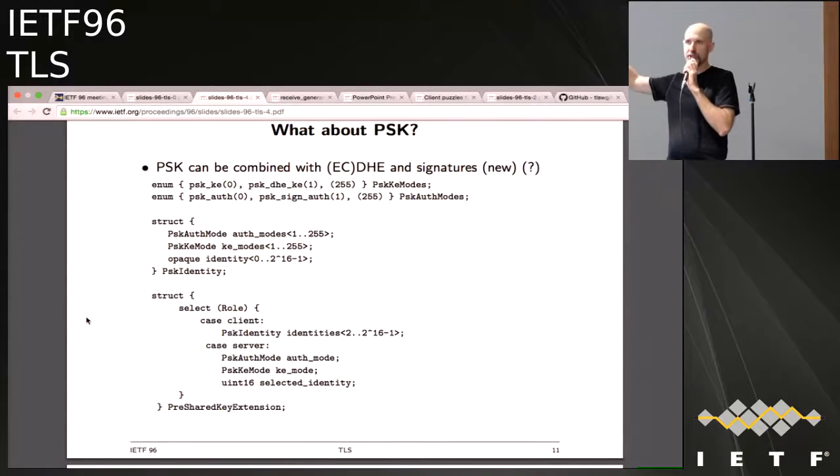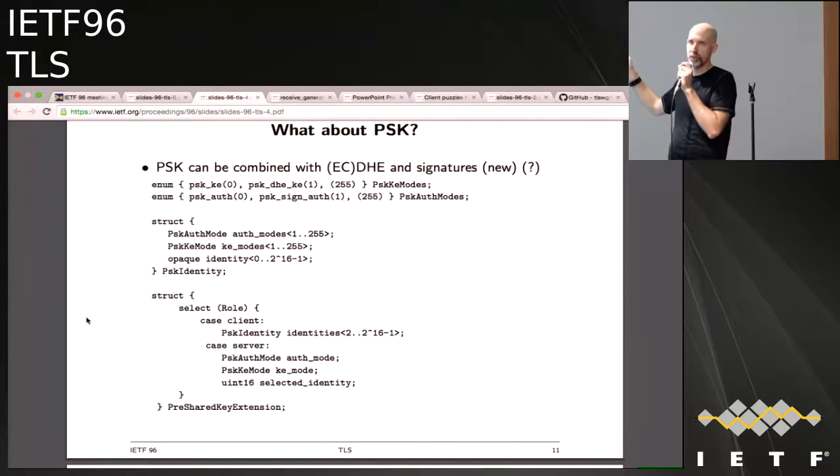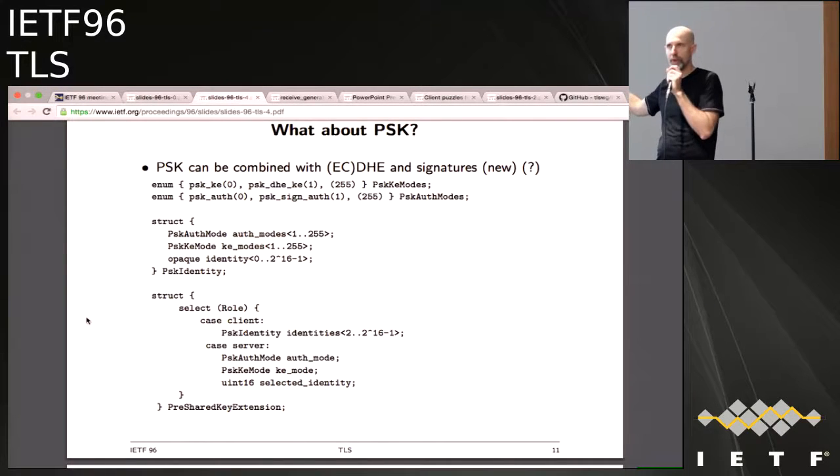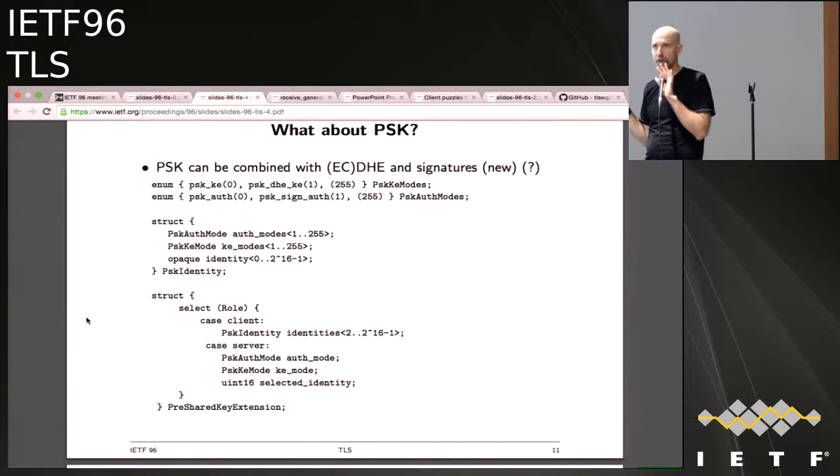So basically what happens is the client sends the server a list of keys, and it says, if you use this key, you must also sign, or you may sign or not at your discretion. And similarly, you may use a DHE or not. And then the server responds with the one he's picked and what he's actually going to do. Now, I think the first half of this is obvious. Namely, the client says, here's what you can do, and the server has to pick out of it. The second half is less obvious. I'll get to that in a second.